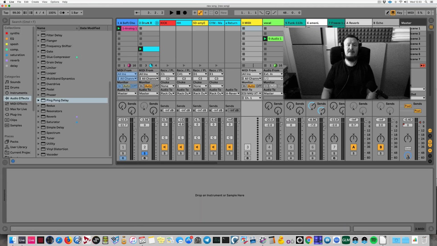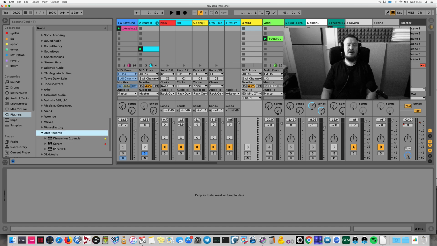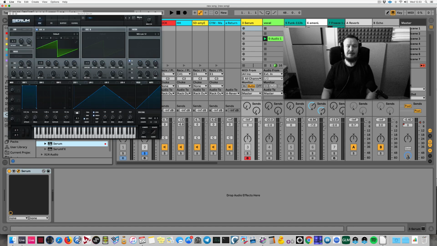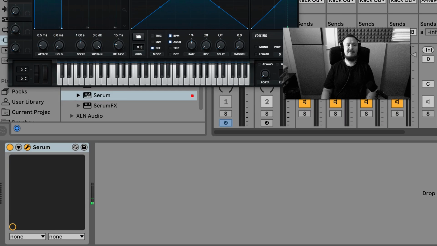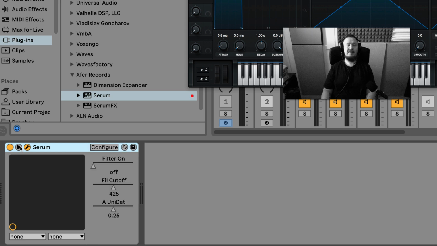Let me show you. Let me just really quickly create a new MIDI track and load a popular synth, Serum. I won't be doing any fancy stuff with it, but let me show you how to operate the parameters of the synth. Now, when I open up this synth, I don't see very many parameters here.